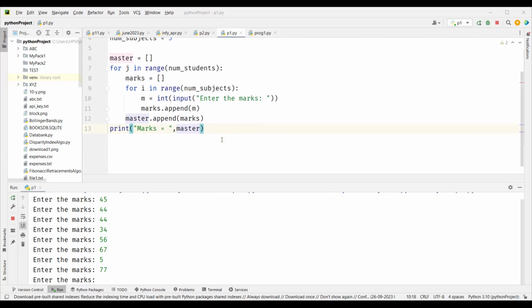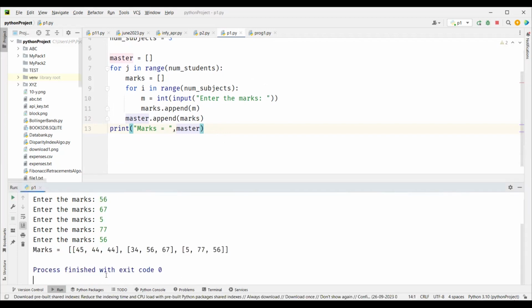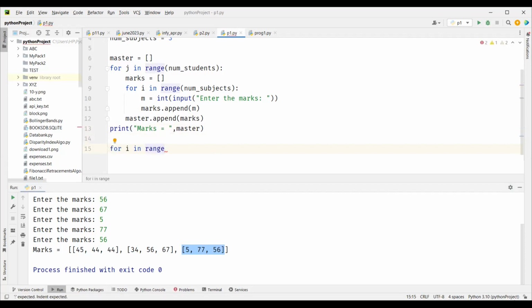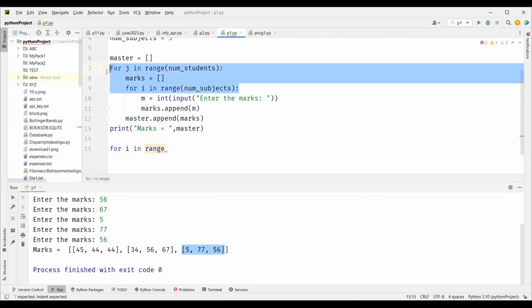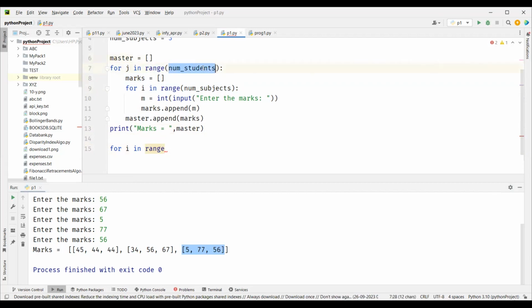Okay, so this is your master marks, right? If I keep on adding, now you see, this is your student 1, this is your student 2, this is your student 3, right? I can print this way as well. Print, for I in range, number of students.